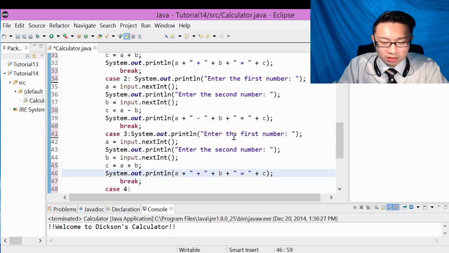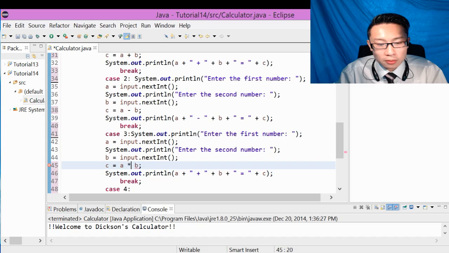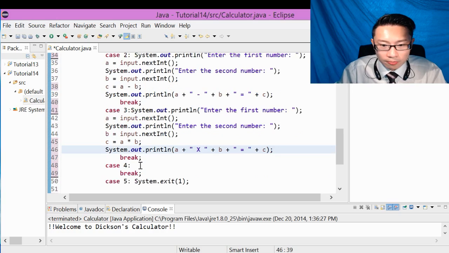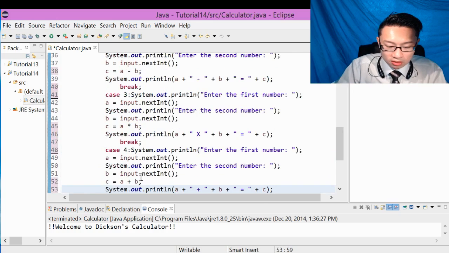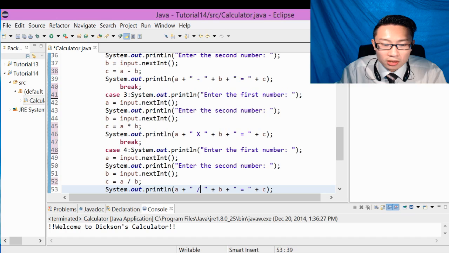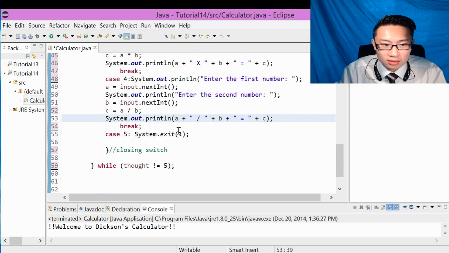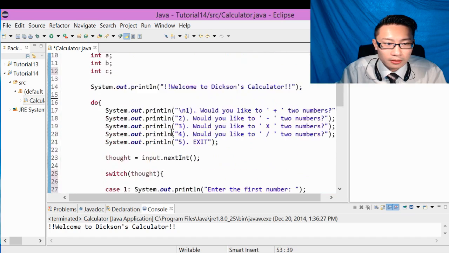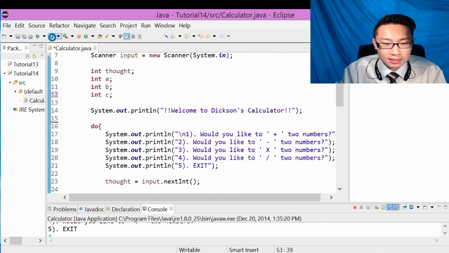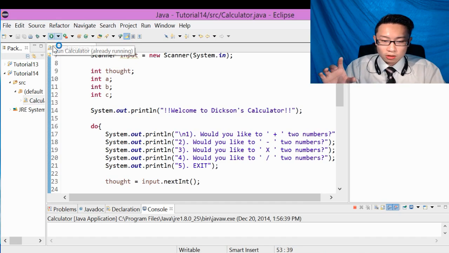Everything's the same except for I'm just gonna times. And remember, when you multiply or times something, you have to use the star. And on my keyboard, it is Shift 8. And I'm gonna change times here with a capital X. And then I'm gonna do case 4, and I'm just gonna divide, which is using the divide sign, and change divide here. Good. So everything seems to work, and let's run the program. So the main point of this exercise was to incorporate do while loops and having switch statements in the do while loop to create a menu.